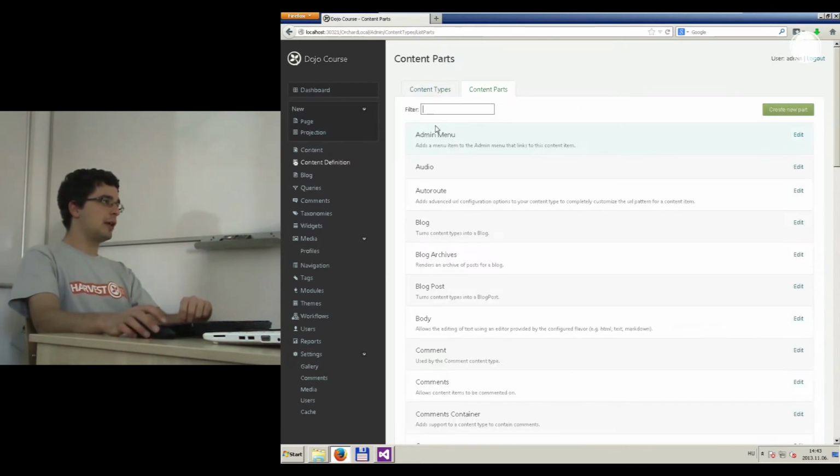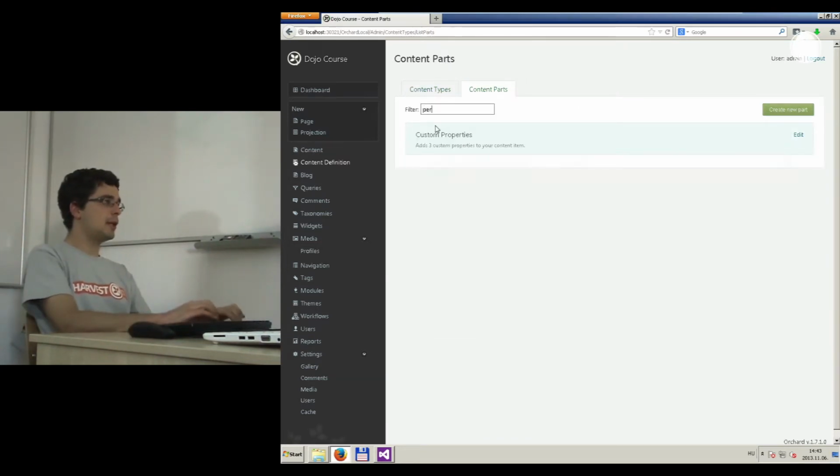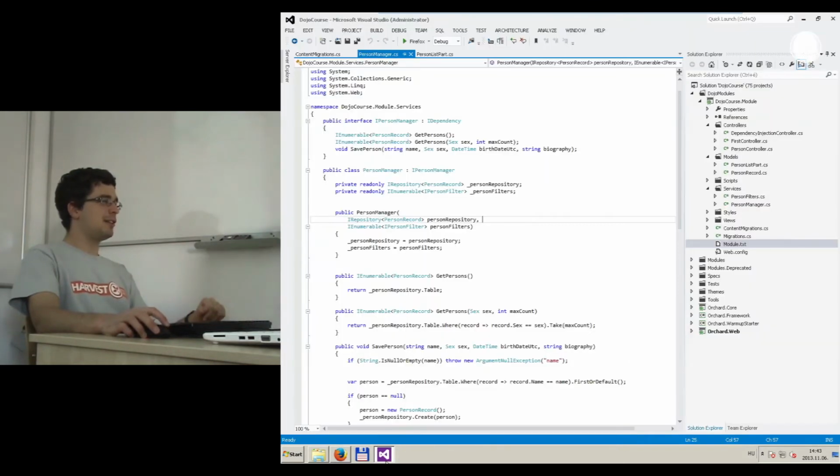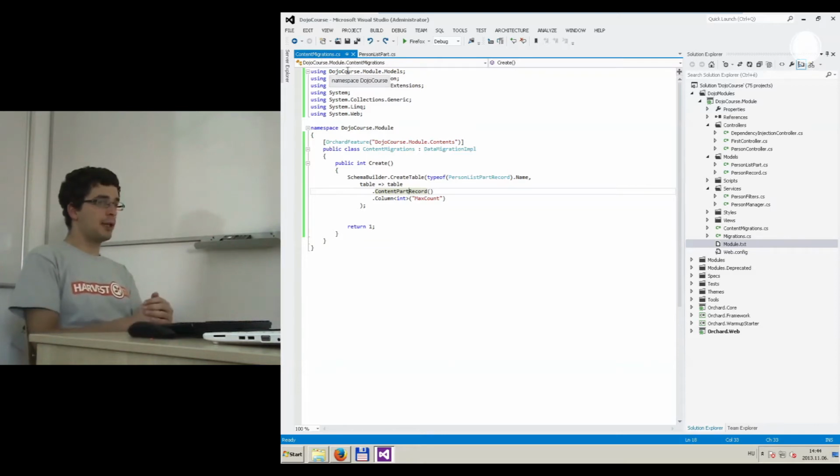Actually, that's not entirely true, because it seems it's entirely true, at least for now. Okay, so I'm going back to migrations, and what we will do now is we will make our part attachable, and also, so we can actually do something with it when attaching it, we will implement a so-called driver and a so-called handler. This is some necessary plumbing in content part development.